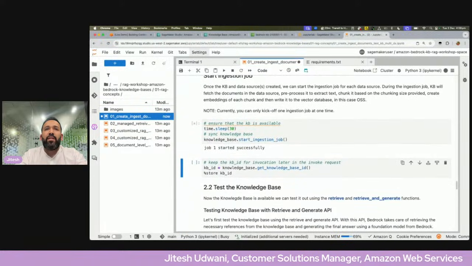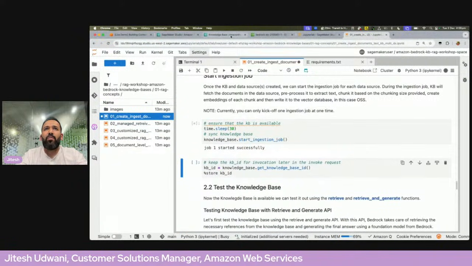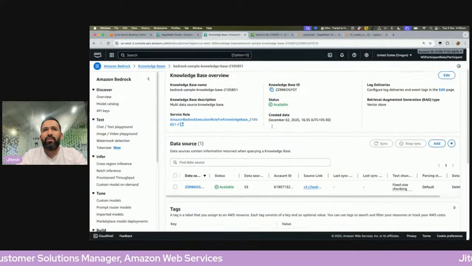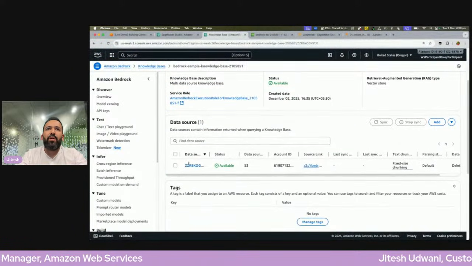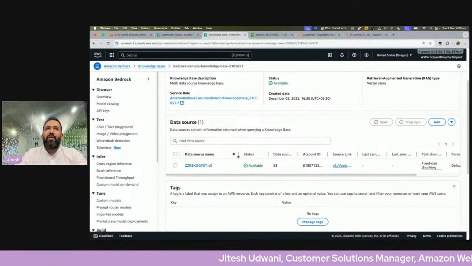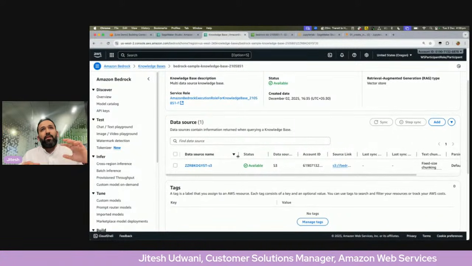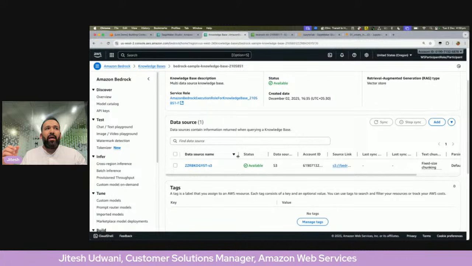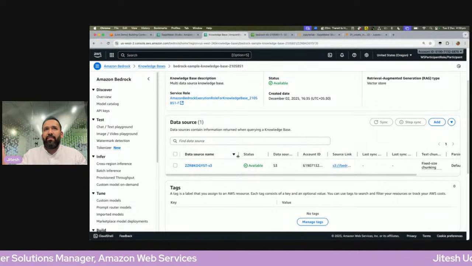All right, so you see that a job has started successfully for ingestion, and you can also see this job on the Amazon knowledge base. So you see that in the knowledge base, there is a data source that was created. Now, again, you have an S3 bucket and you have your vector database, and your vector database is basically nothing but the knowledge base that you are using.